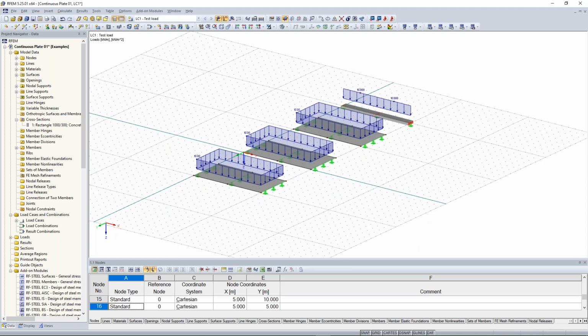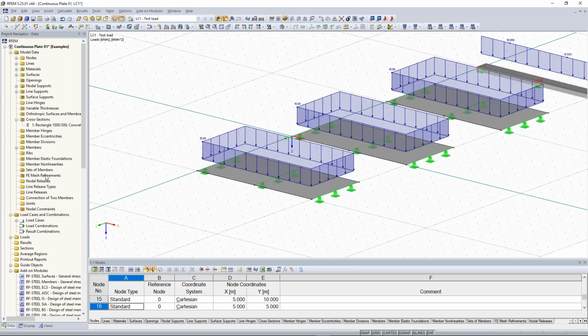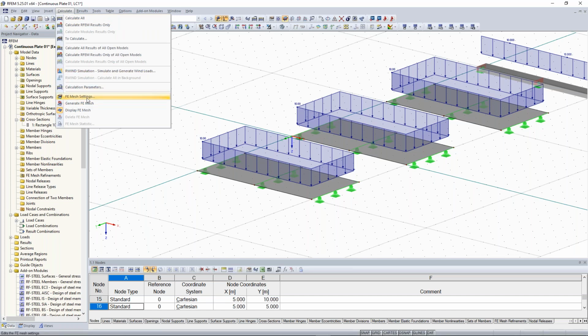So the next part is the creation of the refinement. Every surface gets a different mesh size. In order to do that, I create here FE mesh refinements. Normally, the whole settings of the FE meshes are managed here at the Calculate tab under FE mesh settings.